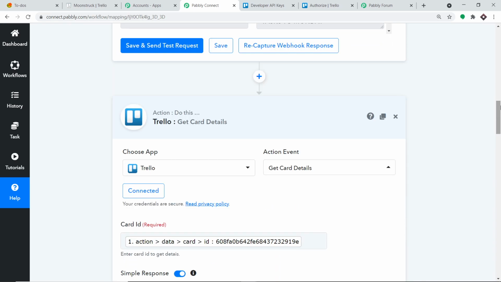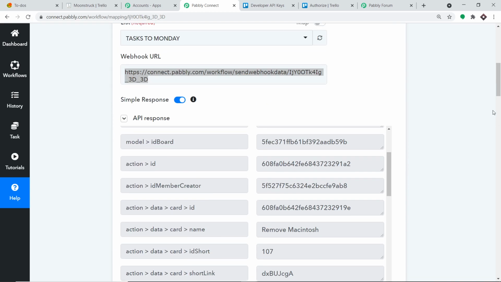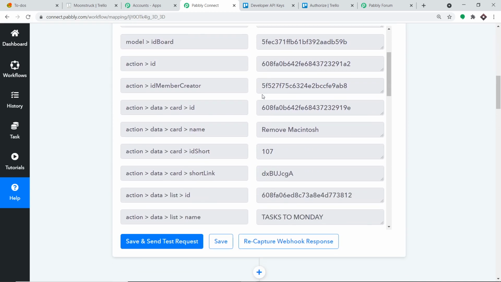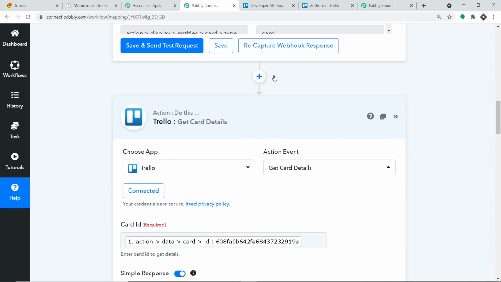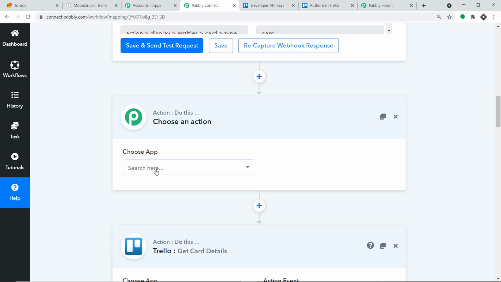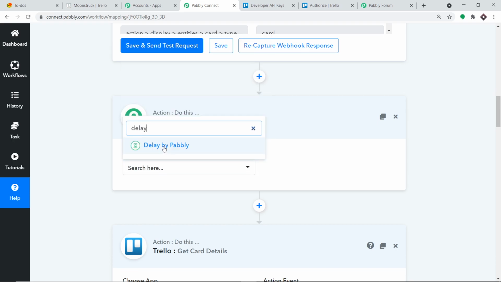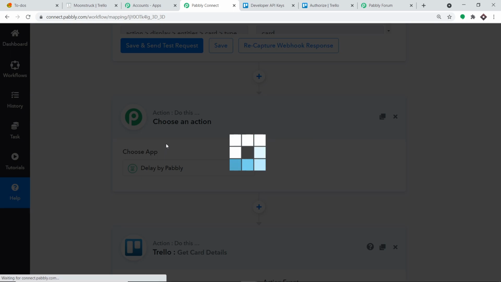So what I'm going to do here is take you back to Pabbly Connect, and I am going to introduce a module called the delay module. Now this will come in between the trigger window and the first action window. So in the choose app, how about we make it as delay. We are going to delay the data flow for 2 minutes.